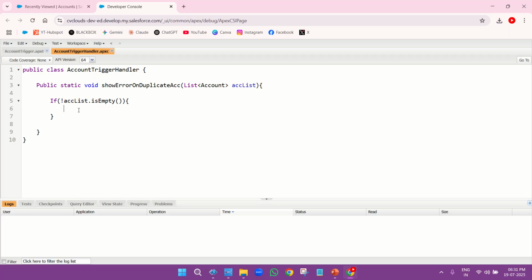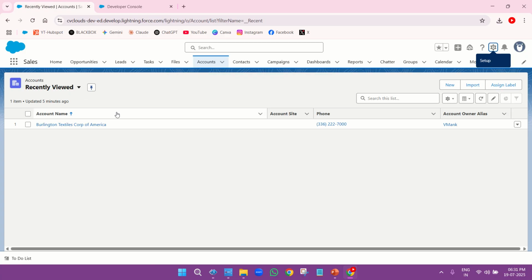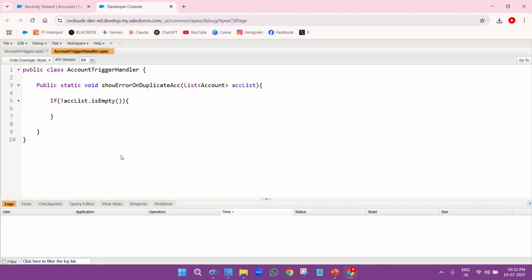Then what we have to do here is check whether an existing account with the same name exists or not. So first, we have to take all the accounts with the name. We will get the list of existing accounts.